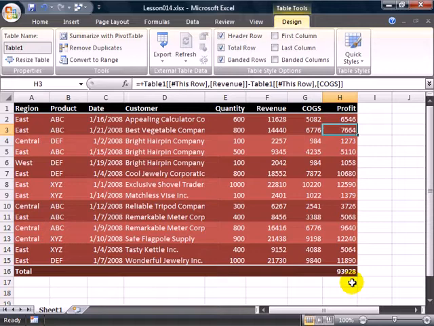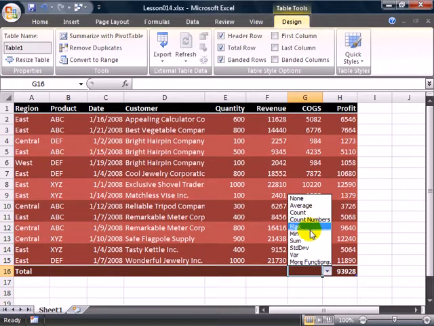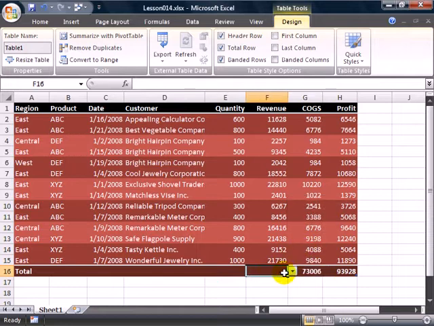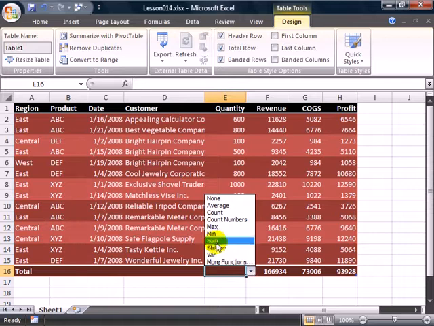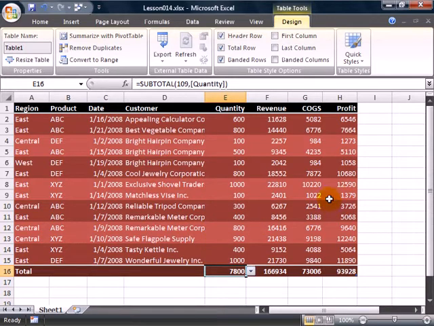On the Table Tools Design tab, we can turn on a total row. You'll see that automatically adds a total to the rightmost column, but there's a drop down in each other column, so we can add some formulas to each of those. And we can easily toggle that off.